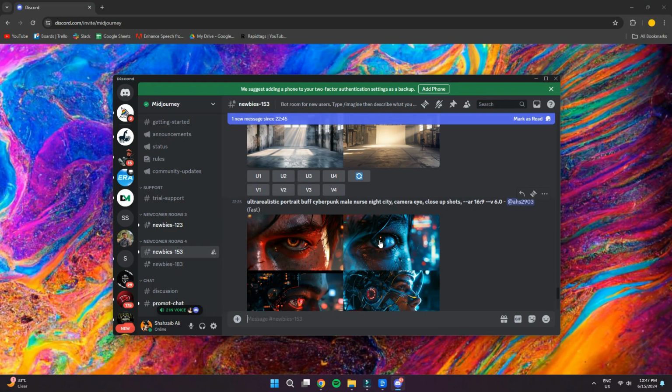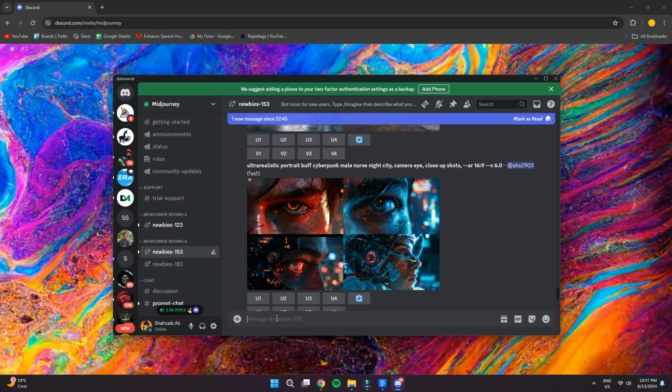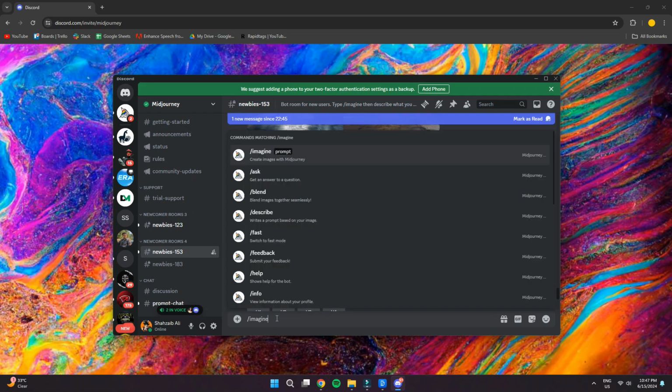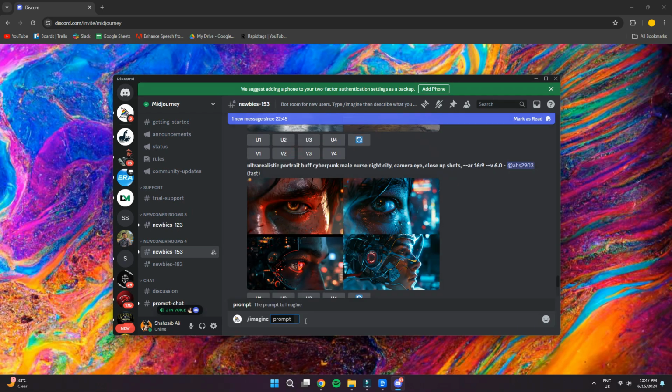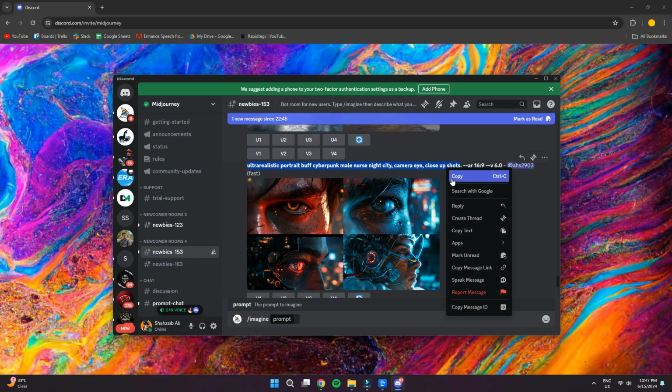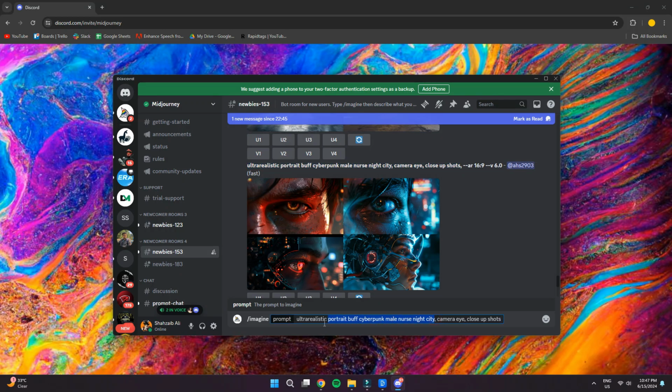In order to generate images, you will need to type in /imagine, then select the first option and then enter any type of prompt. You can also try copying it from the other people's generations and modify it in your own way. After you are done with the prompt, press the enter key and the image will be generated.